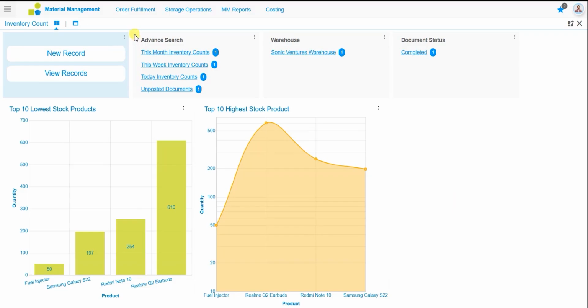Here on the inventory count screen's landing page, you will find mosaics and charts that are specific to inventory count. These mosaics can be used to view existing records or to add a new inventory count. One of the key mosaics is the advanced search.